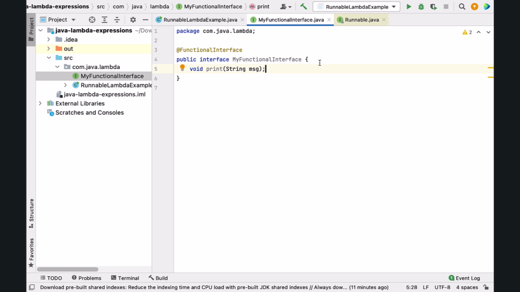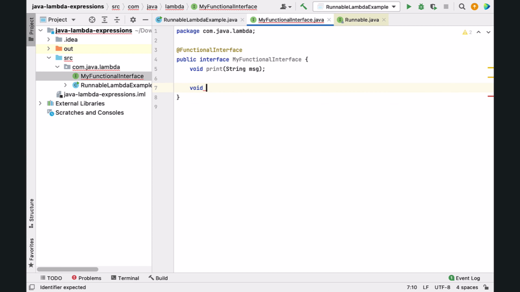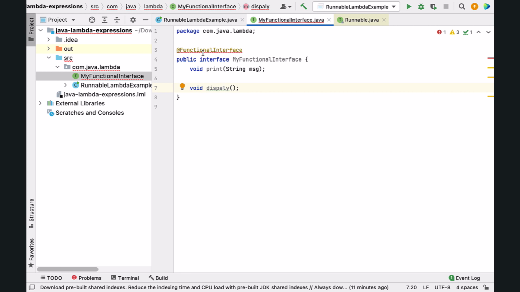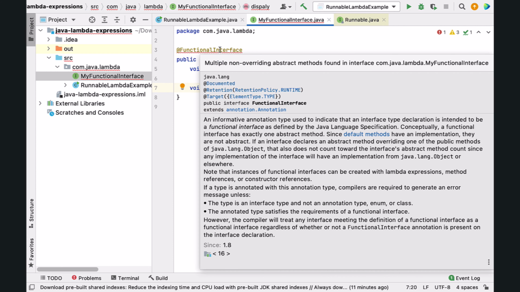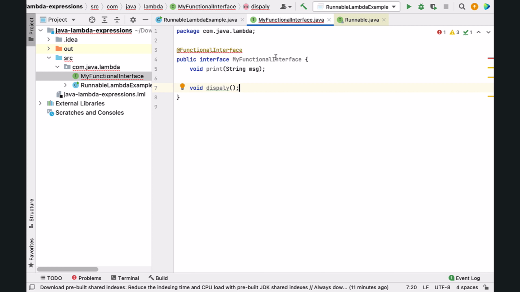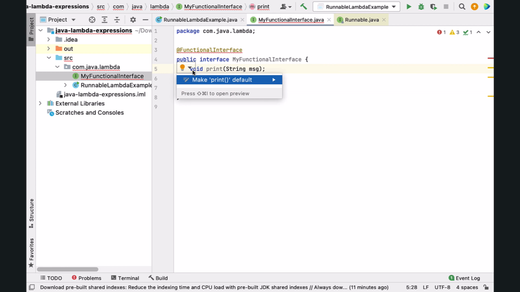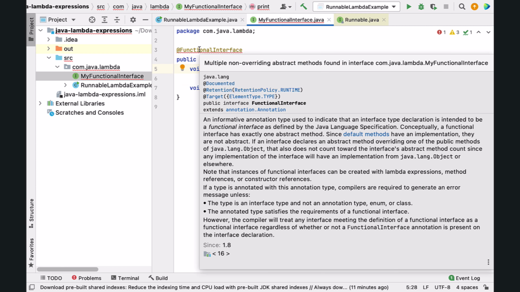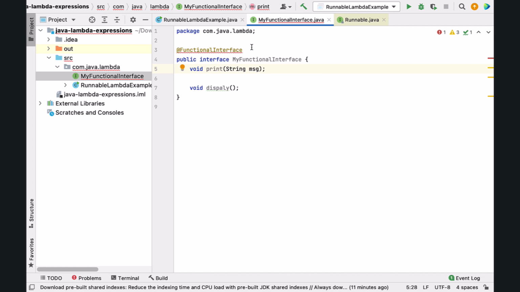And if you try to add another method, for example, let's say void display, then this will give a compile time error, because you are using the @FunctionalInterface annotation to mark this interface as a functional interface, and a functional interface contains exactly one abstract method, right? But here we are trying to add one more abstract method. We have totally added two abstract methods. That's why it is giving a compile time error. So let's remove this method, and now this is a valid functional interface because it contains exactly one abstract method.